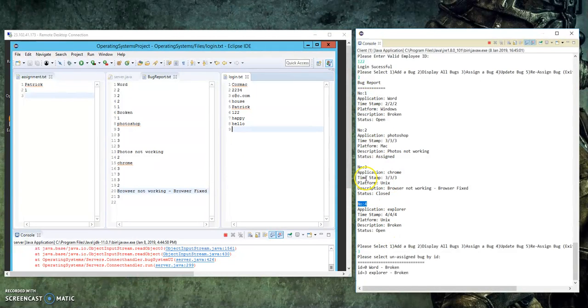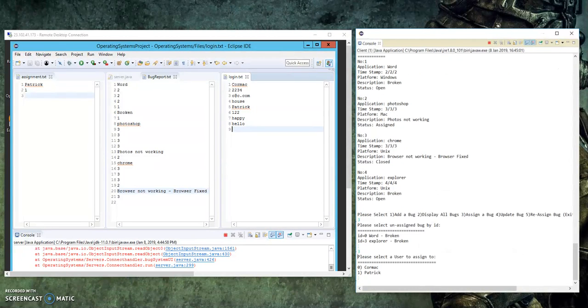The reason this is different is in the display. In the for loop I have i+1 for the display, but the index matches up, so you can see here 0 will be 1, and 3 will be 4. So we'll just select Explorer and we'll assign it to Patrick. Well, we'll assign it to Cormac because we've assigned 1 to Patrick.